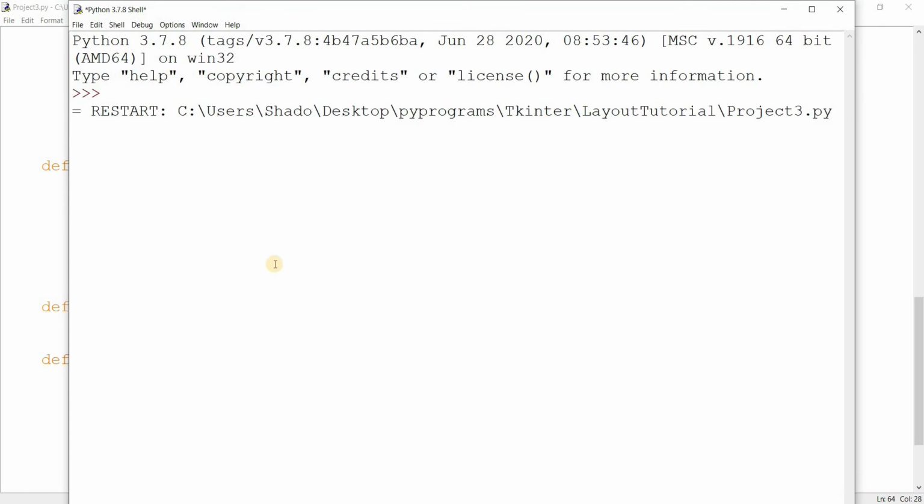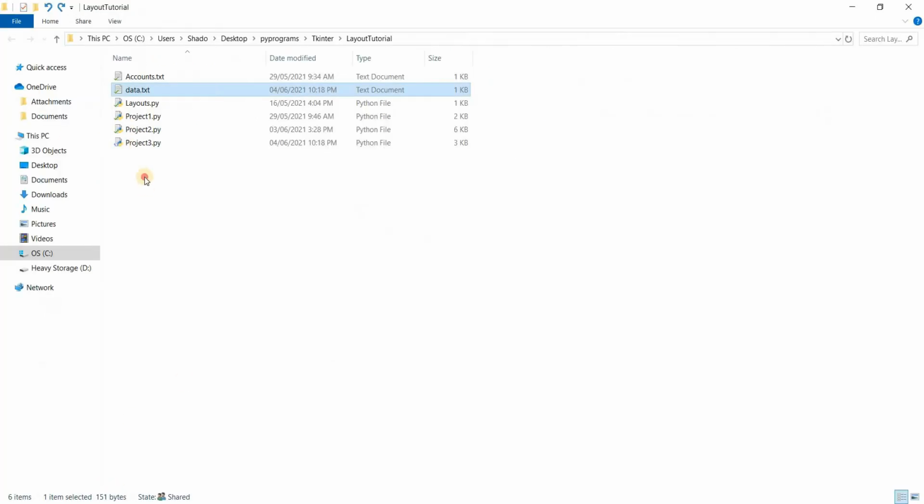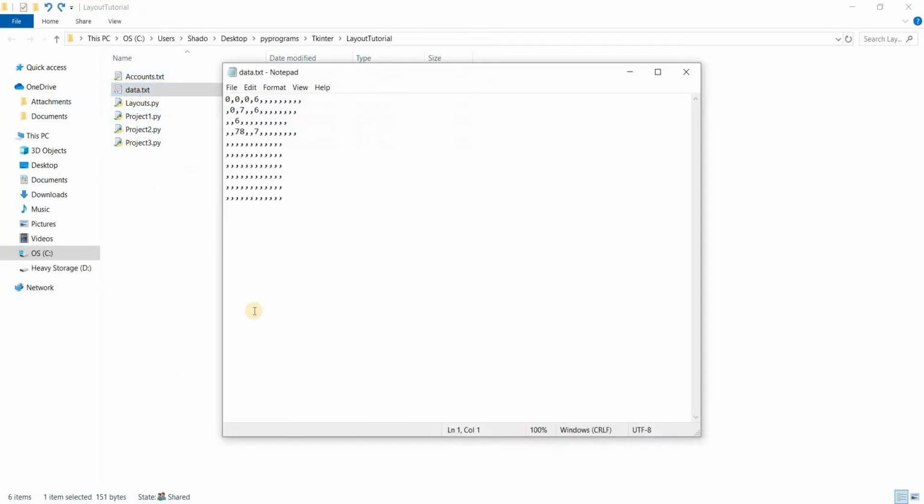Now I'm going to run this and we'll see what happens. Okay, I'm just going to write some of these. Let's leave some other numbers in here. Okay, save. Let's open it up. Okay, look at that. That looks better. We can actually make sense of this now.